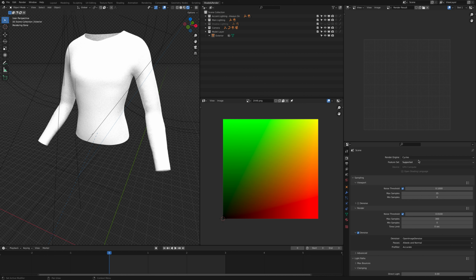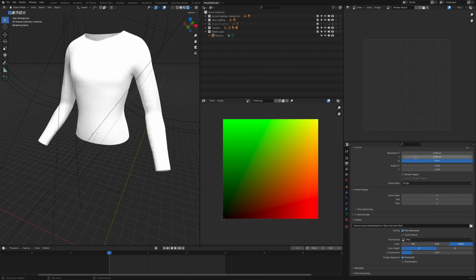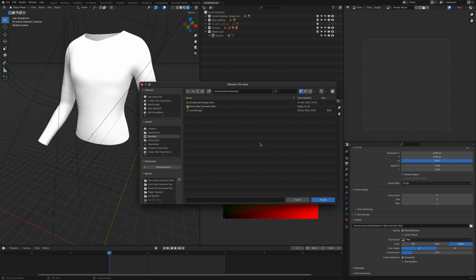To go to your render settings, you want to make sure you're set up with the render settings for Cycles. And then finally, all the settings should be good to go here. You want to make sure it's 8-bit color depth for this render. And you also want to make sure that you go through and pick a spot on your hard drive. So I'm going to make sure that it's all going into my Omni new garment video. And I'm also going to make a folder, and I'm going to call it renders.